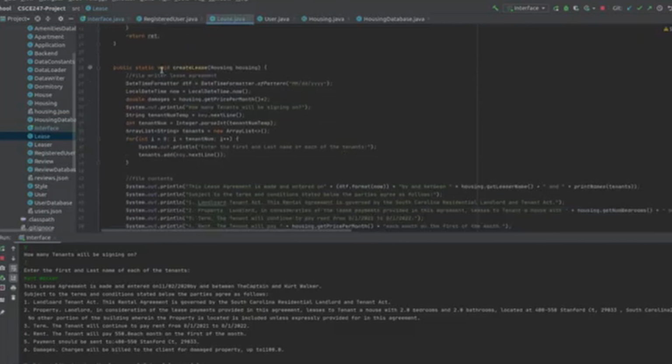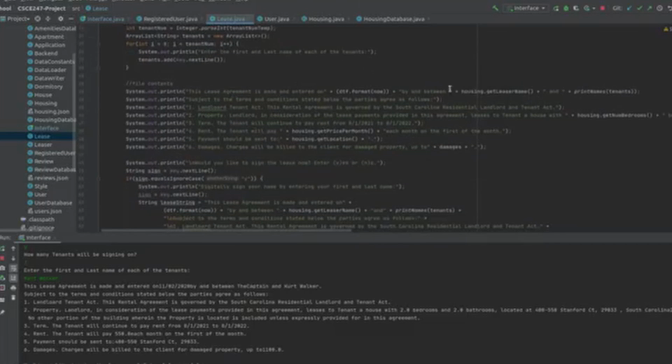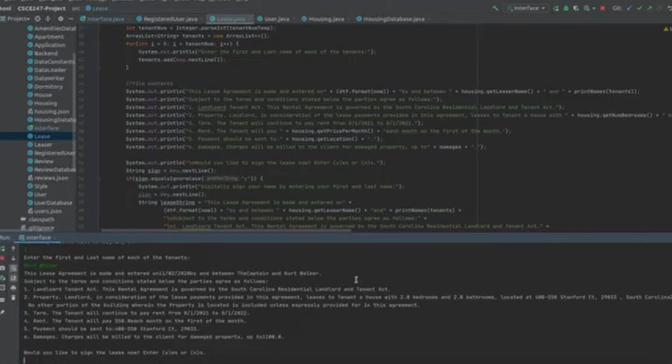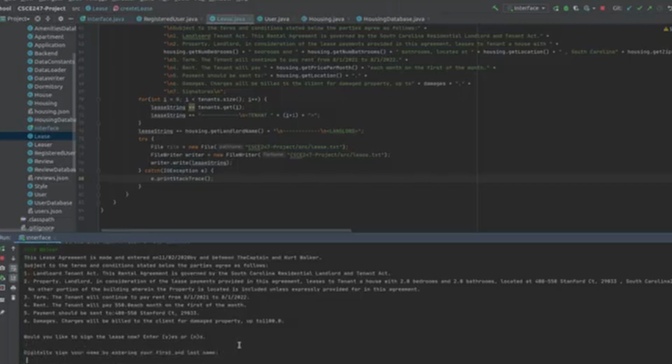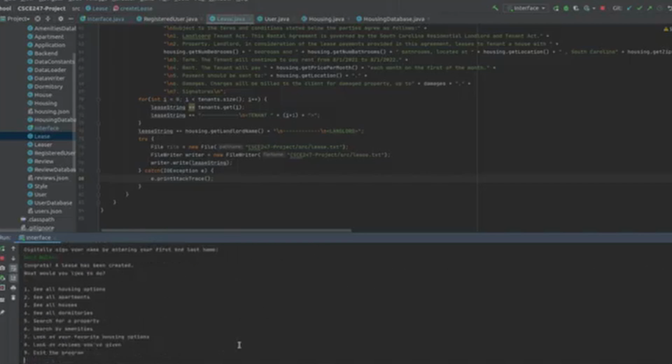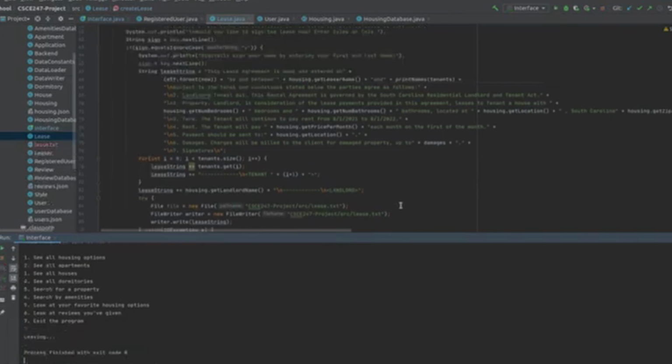All it does is print a lot of stuff, adds in the variables so that it gets today's date. It gets the name of the leaser and the tenant, and then it goes down here and writes it to a file. So when I close out of this, the lease is going to pop up in a file right here. So let's do that. We're going to digitally sign, and boom. And when we exit the program, you should see a lease.txt pop up right there.